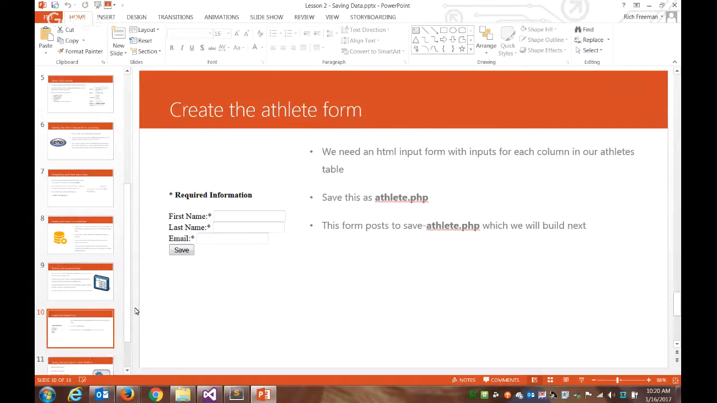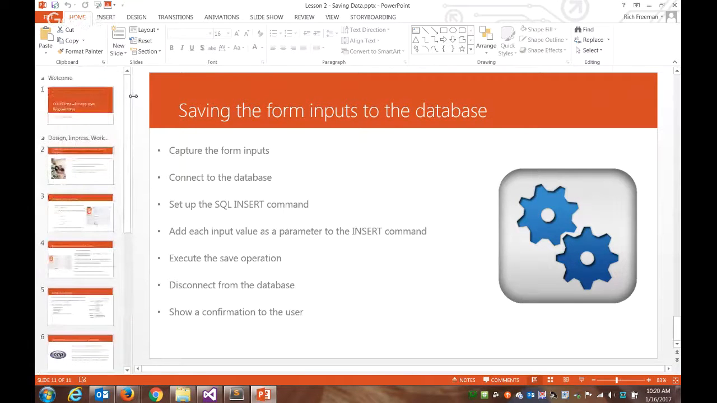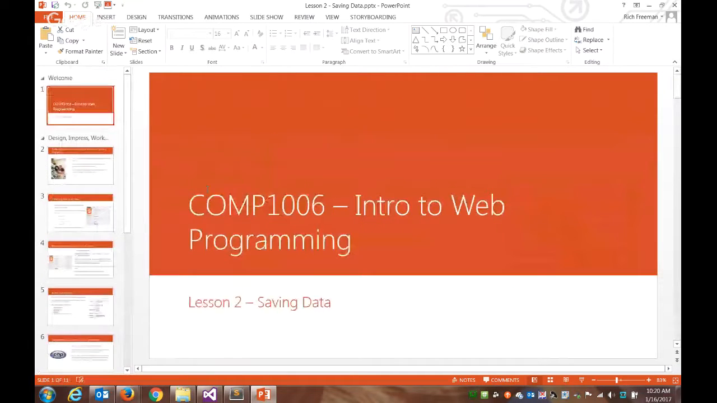Then we're going to build our form, and we're going to capture our form inputs, connect to the database, set up and execute our command to insert into the database, and disconnect. So let's take a look at how some of these forms work.